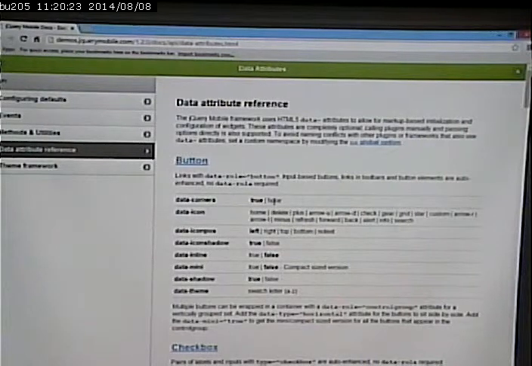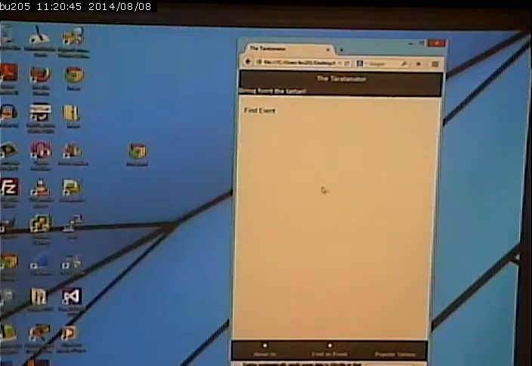So I have data corners, and I can do this with a button. All right, and I'm just going to play around. I'm not going to do all these, but keep in mind, as always, the intent isn't to show everything you can possibly do. The intent is to give you some examples that you can go and investigate and build on. So let me make a button.